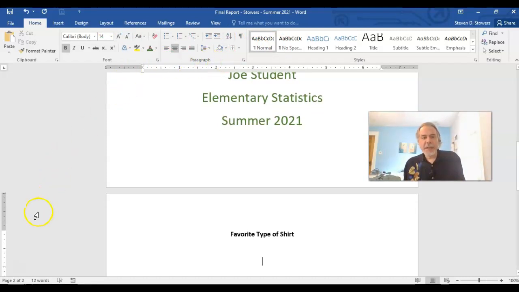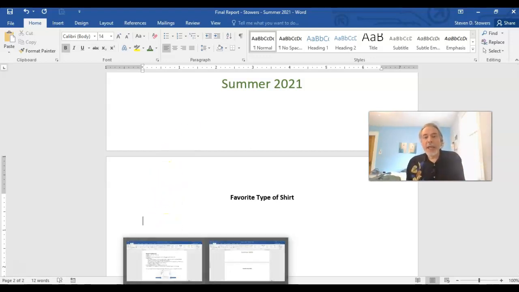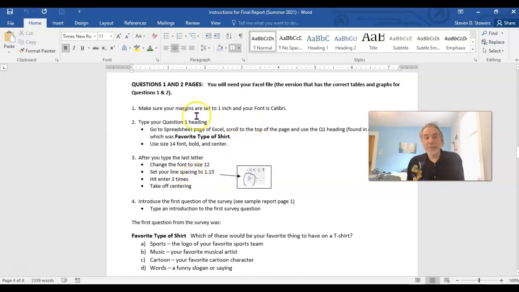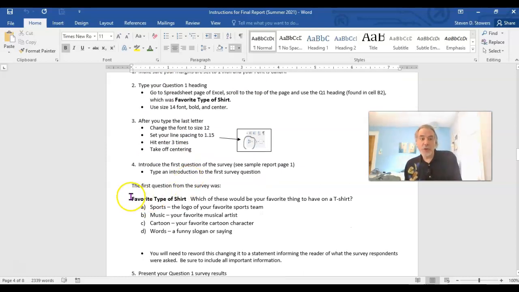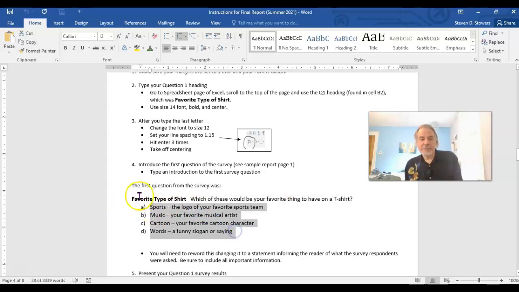Overall, I want my spacing to be single spacing or maybe a little more spacing, 1.15 if you can figure out how to do that. But I skip down a line or two, and I'm going to turn off the centering. And I'm going to type a summary of, I'm going to explain what that first survey question was. So you can type this in yourself, or you can copy and paste it from the instructions. So in the instructions where I explain what to do for the question 1 page, here it shows you what that first question was. So I can at least copy and paste what the question was.